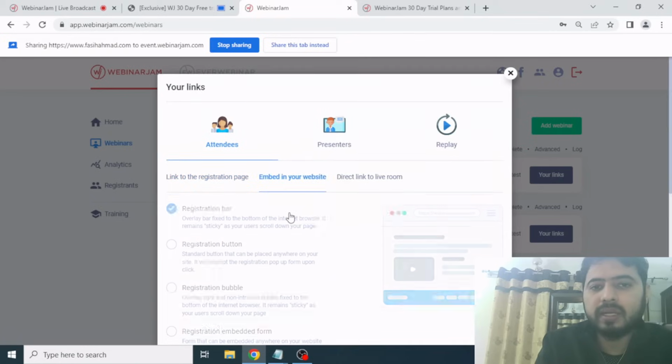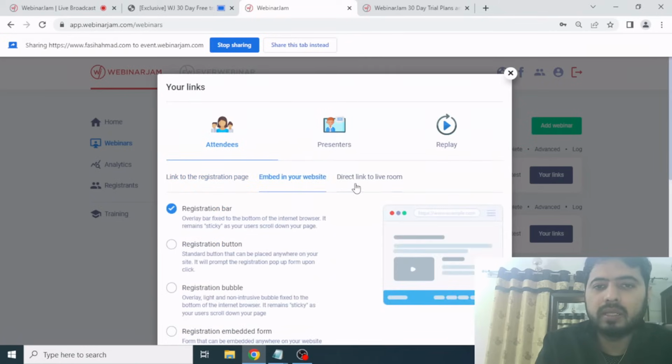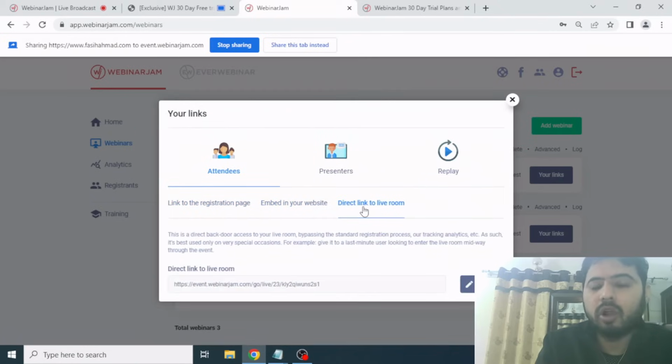You can either embed the registration form in your own website. You'll also link your attendees to the live room. So for example, this is handy if you want to bypass the usual registration process. For example, if your attendee is having technical issues to log into your live room, what you can do is just give them this link, and they will be able to log into the live room straight away without having to register first like other attendees.